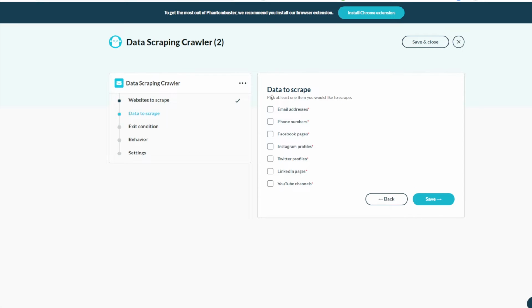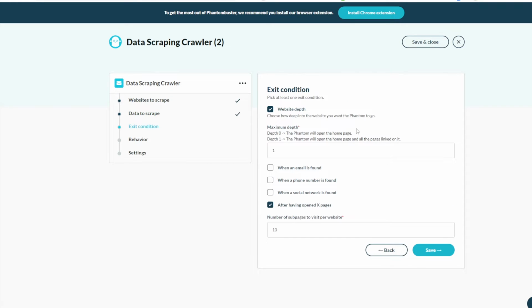So what data do you want to scrape? Email address, phone number, Facebook page, Instagram profile, Twitter profile, LinkedIn page, YouTube channel. I want it all. Why not? But usually if you don't want to use a lot of time, you shouldn't get it all. And these options, I kind of change them to get the way I want it. So you could change it to what you want and just see what works best for you.